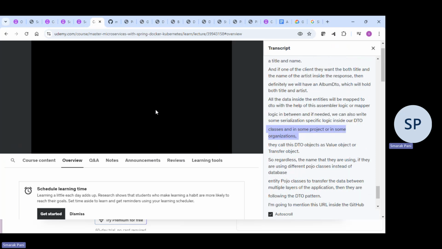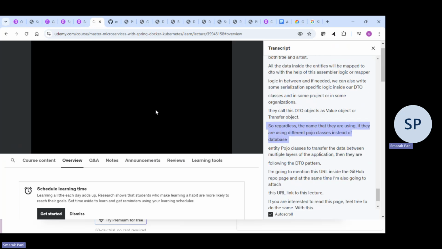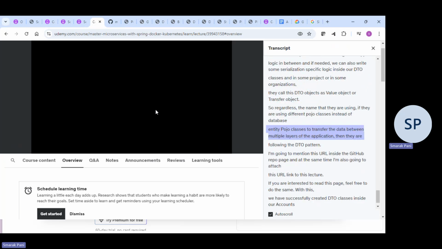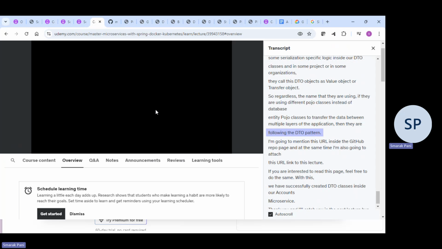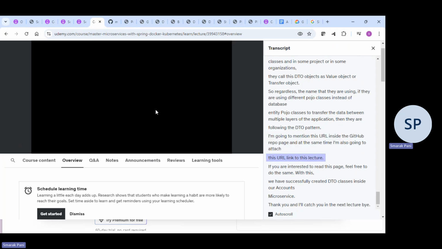In some projects or in some organizations, they call these DTO objects value objects or transfer objects. So regardless of the name that they are using, if they're using different POJO classes instead of database entity POJO classes to transfer the data between multiple layers of the application, then they are following the DTO pattern. I'm going to mention this URL inside the GitHub repo page. And at the same time, I'm also going to attach this URL link to this lecture. If you are interested to read this page, feel free to do the same.